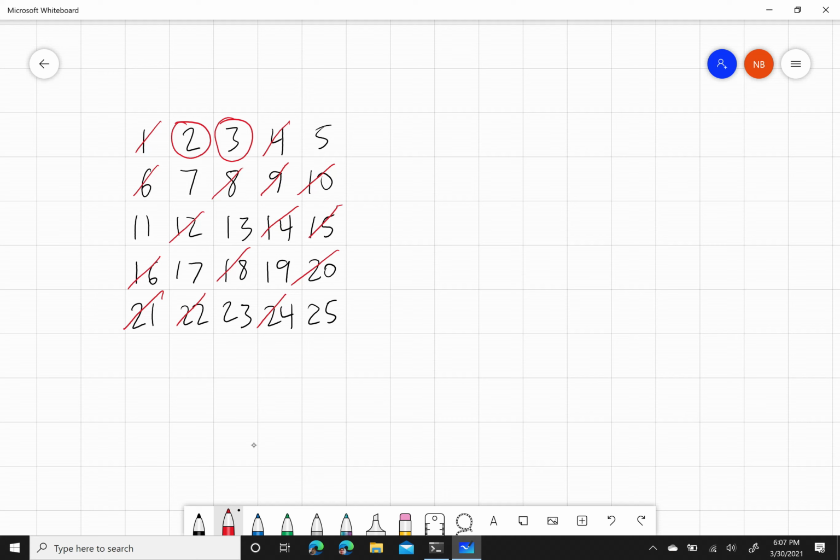Then we go on to 5. Well, that's not been crossed off, so that's a prime. Now we go through and we cross off all the multiples of 5. The only one we haven't already gotten is 25. Then from 5, we go on to 6, which is already crossed off. Then 7, that's not crossed off, so that's prime. So now we can cross off all the multiples of 7. So 14 is already crossed off, 21, and we're done with that.